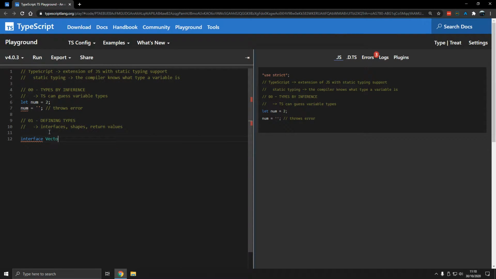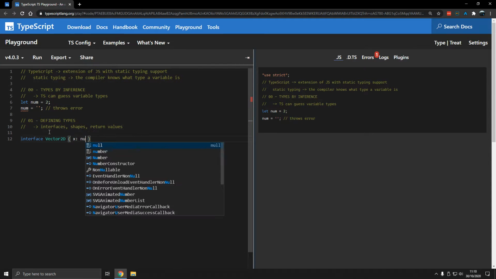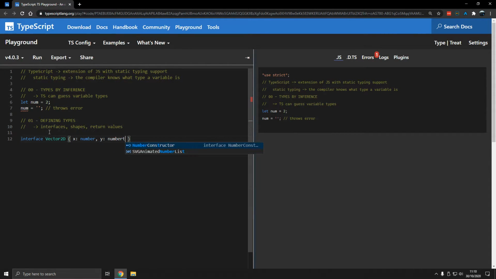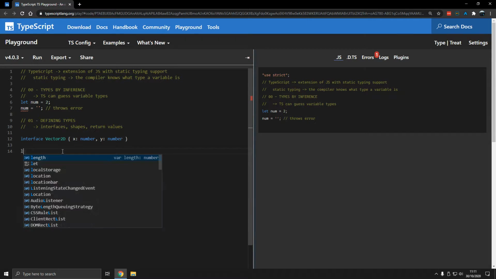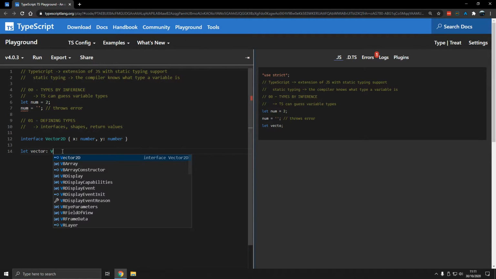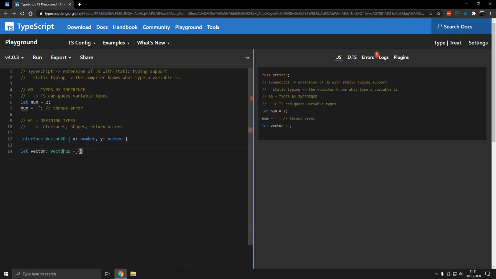We're going to have a Vector2D, which is x and y coordinates. So we're going to have a number, and we're going to have another number. An interface is like an object, but instead of having values in there, the values are types. So key value, which is a type. So let's define a vector. Vector2D. So now what do we put in here?